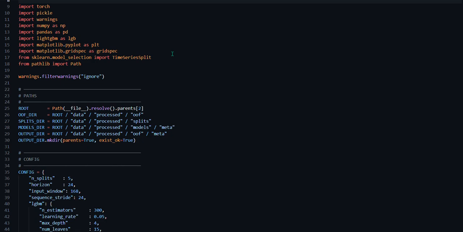Discuss about what the meta model is. The meta model combines predictions from multiple base models and also improves overall accuracy using a LightGBM meta model. When we are predicting something, here we are training our model. We are training with different models and combining them together by using the meta model.